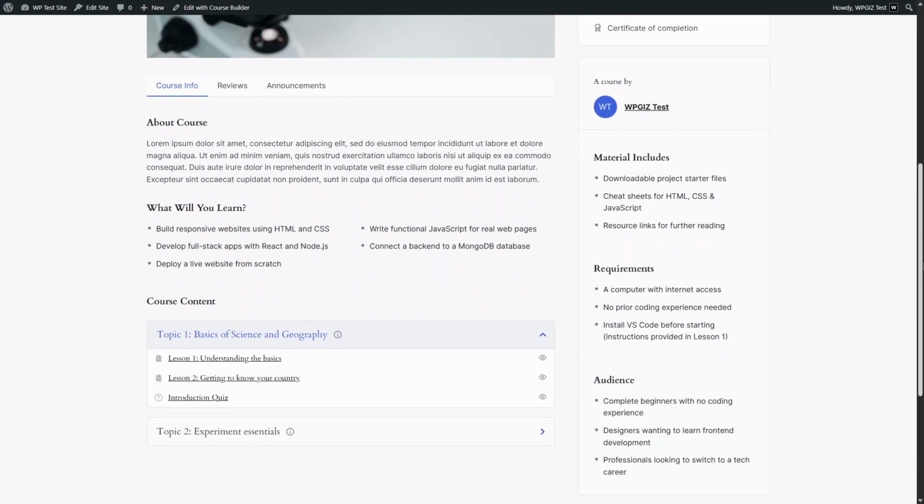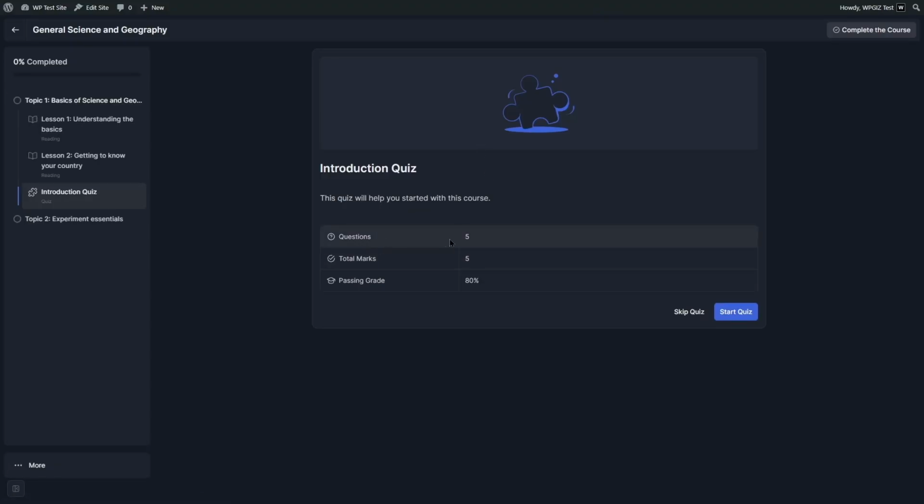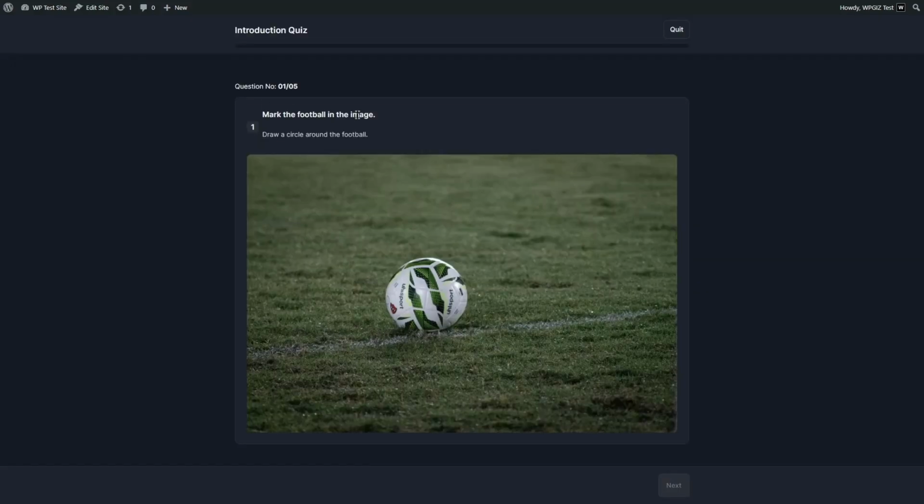And let's scroll down. And here is our introduction quiz. We're going to click on it. This is the summary. So the total number of questions, total marks, passing grade. So let's go ahead and start the quiz. All right, the first quiz. Mark the football in the image. Draw a circle around the football. So let's go ahead and try to do this. Okay, so that's our answer.